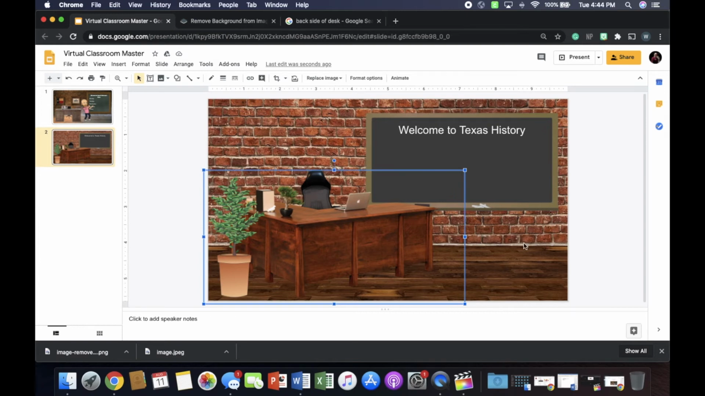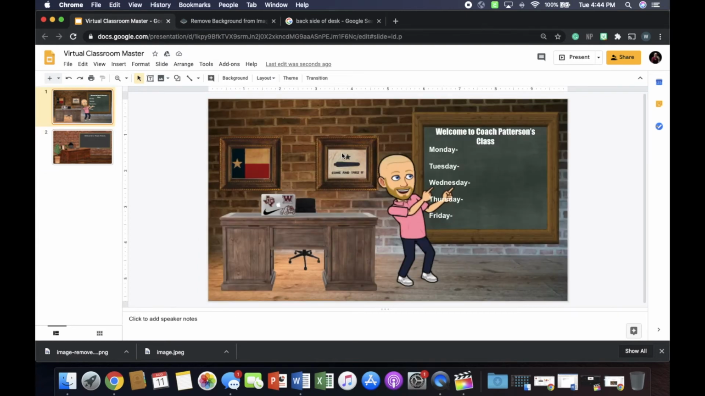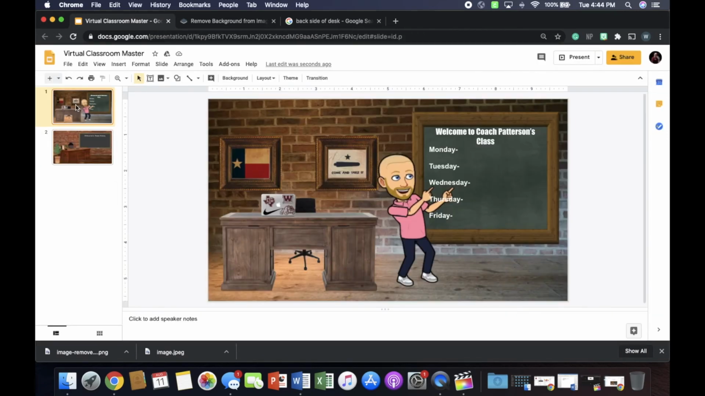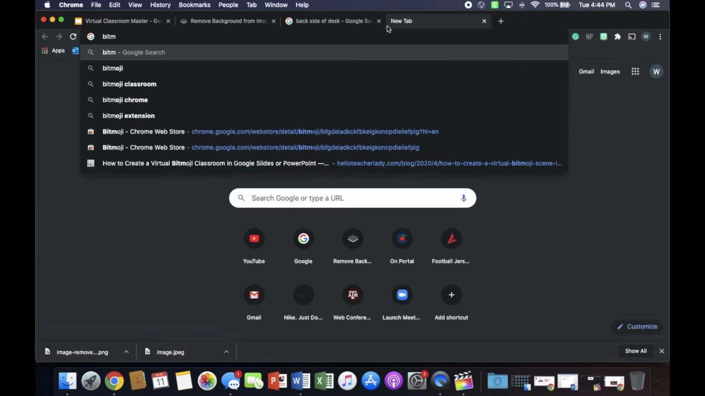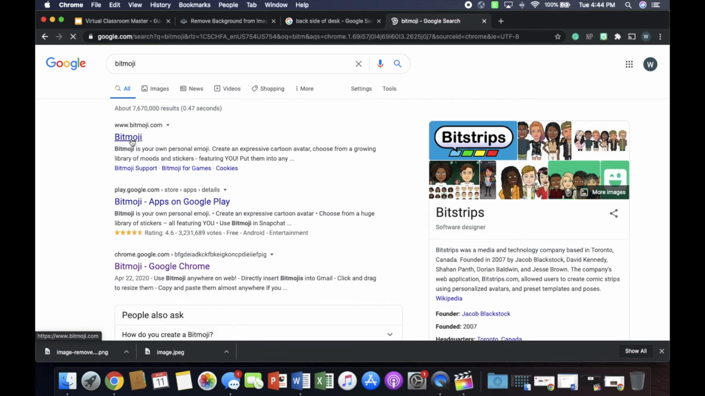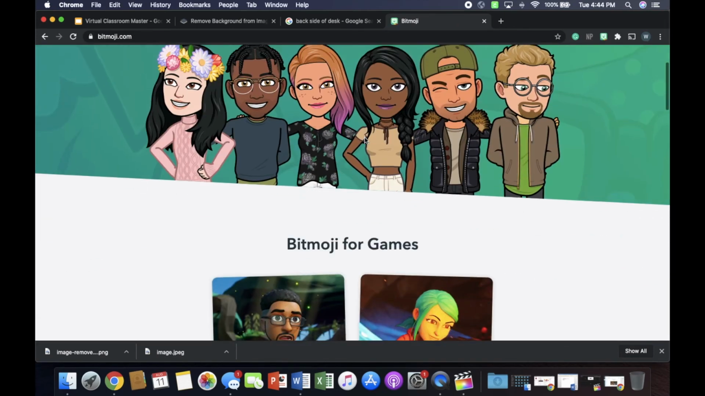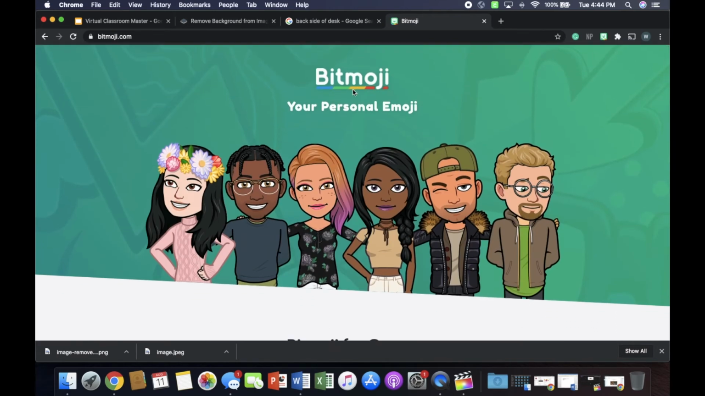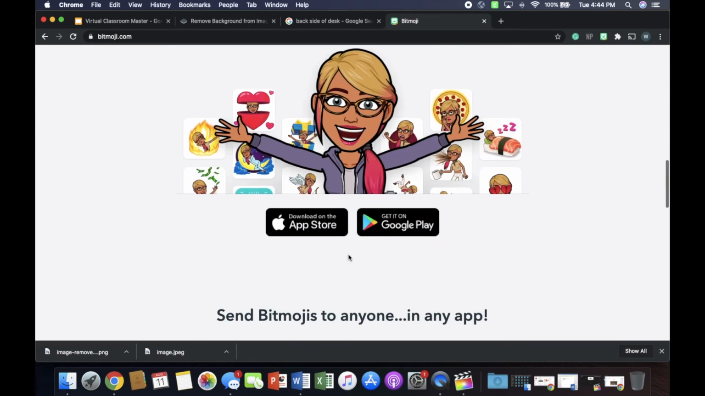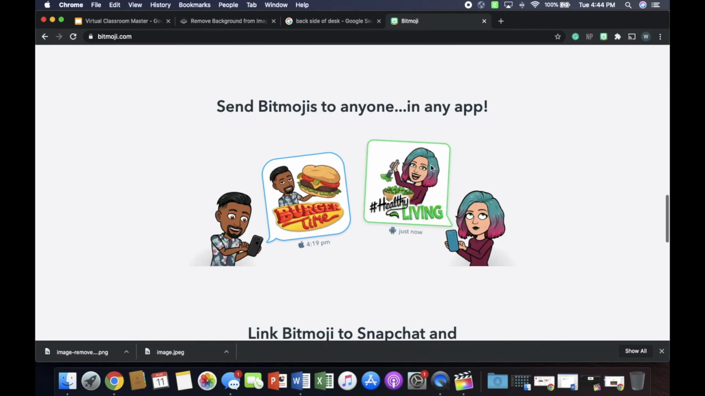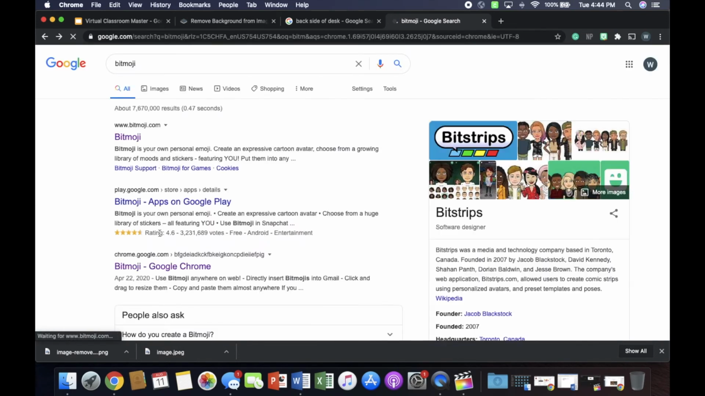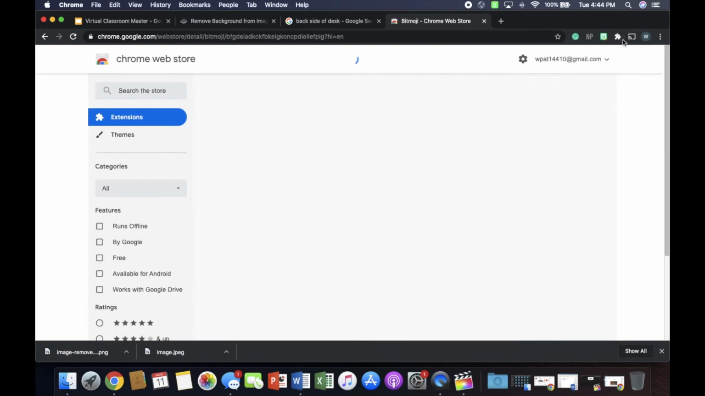So my classroom is coming together. But it's more fun when you're standing in it. Okay, so how do I do that? Well, first of all, you're going to have to get the Bitmoji app. Okay, so if we go to bitmoji.com, it'll bring you to the site. So basically, you can create your Bitmoji, but you have to do it on the phone. Okay, so App Store, Google Play, you have to do it on the phone. And then there's a Chrome extension, which we'll get to right here. There's a Chrome extension for Bitmoji.